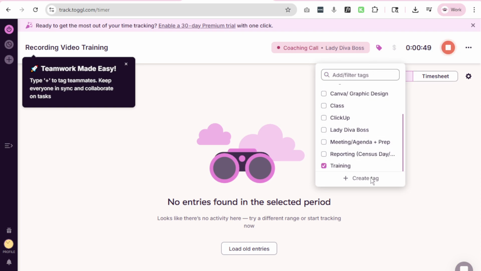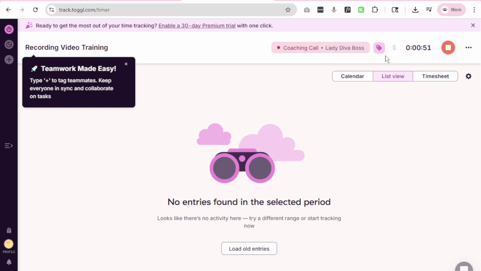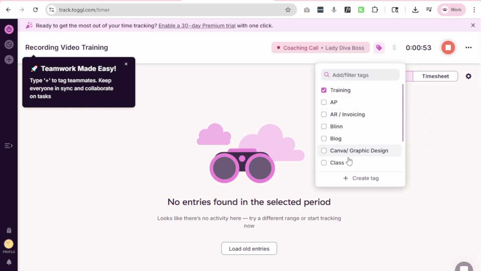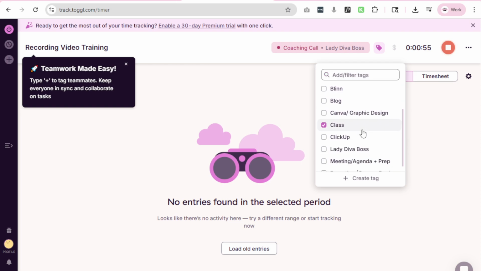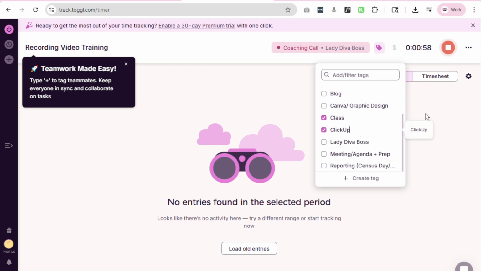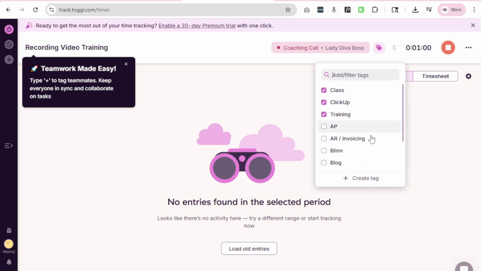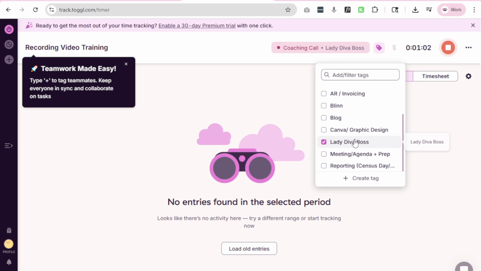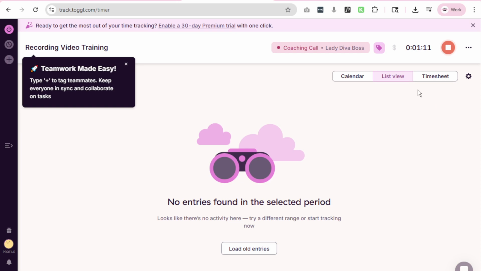And you can select multiple tags, by the way. So let's say class, let's say ClickUp, whatever. I usually like to also tag the client, so I will have a tag for every client as well. And I'll show you why that's beneficial in just a little while also.